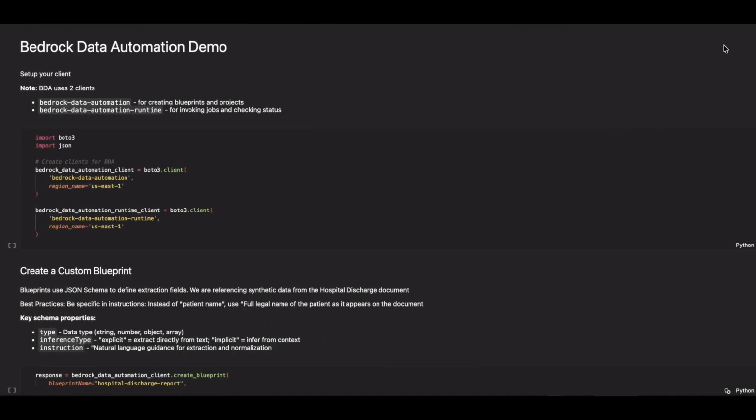So now I'm going to do a high-level code walkthrough. First we'll set up our client. Bedrock Data Automation uses 2 clients. First, we have a Bedrock Data Automation client for creating blueprints and projects. Then we have a Bedrock Data Automation runtime for invoking jobs and checking status.